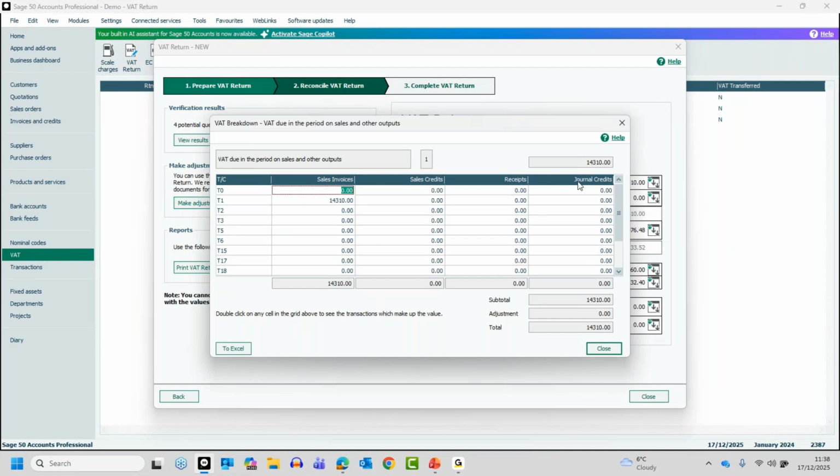Now, this will pick up certain transaction types depending on what box you've clicked on, obviously what region you're in as well, and also what VAT scheme you're on. So me being on the standard scheme, it's picking up invoices, credits, receipts, and journal credits. And it breaks it down by tax codes as well. Now I might look at that and think, well, sales invoices, T1, we've got £14,310. You might just look at that and think, oh yeah, that's right. I forgot about that receipt or that credit that I needed to put through, and it might have value there.